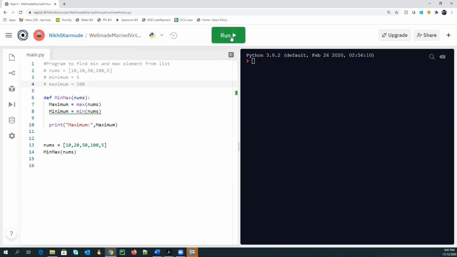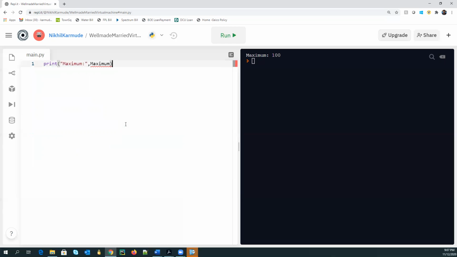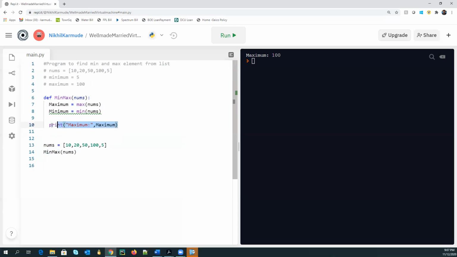If I run it, I should see what the min and max are. What I get is only one output, because only one print statement is present. Now we'll add the missing print, which is print minimum. If I run it now, I should see the max and min. So that is how it gives us the result using the existing inbuilt functions max and min, applied over your list.